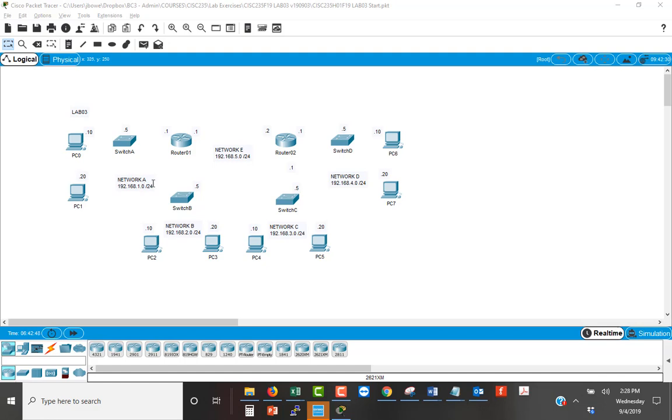So we have the network ID of 192.168.1.0, and every device in here is going to share that network ID in its IP address. So the interface for router 1 will be 192.168.1.1. The VLAN 1 on switch A will be 192.168.1.5. PC 0 will be 192.168.1.10, and then finally PC 1 will be 192.168.1.20. Okay? Super. Let's now move to connecting everything up here.